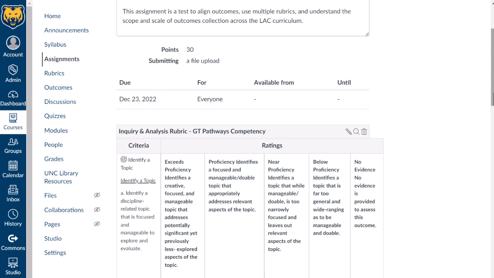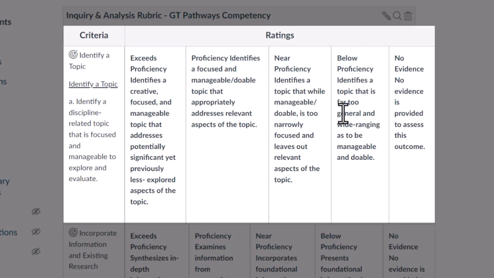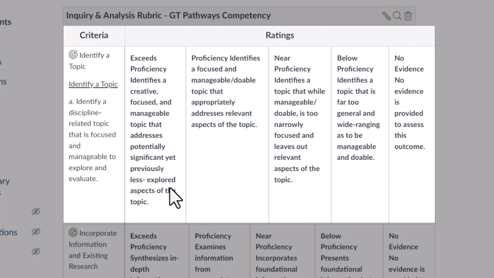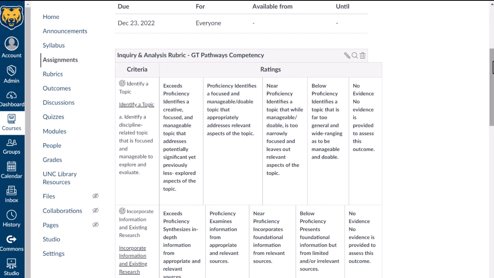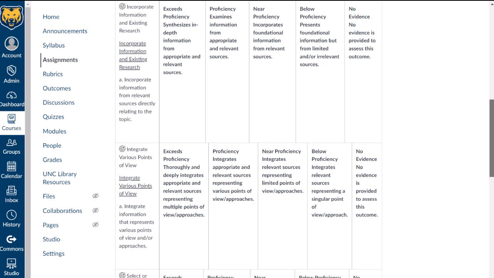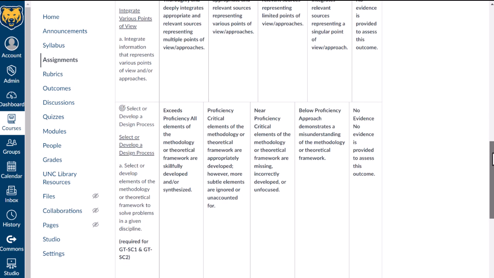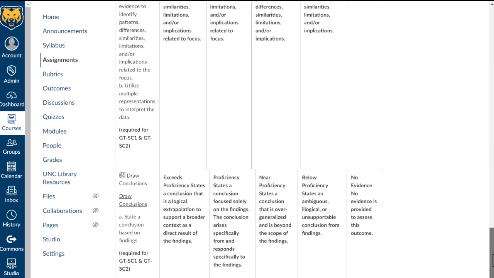For each criterion that you assess, you will indicate the performance level of the student work, from student provided no evidence to below proficiency, to near proficiency, to proficiency, or exceeds proficiency. If you did not expect a student to address one or more criteria of the outcome, you can simply leave those criteria blank and not fill in a score, and only score the relevant criteria of the rubric.